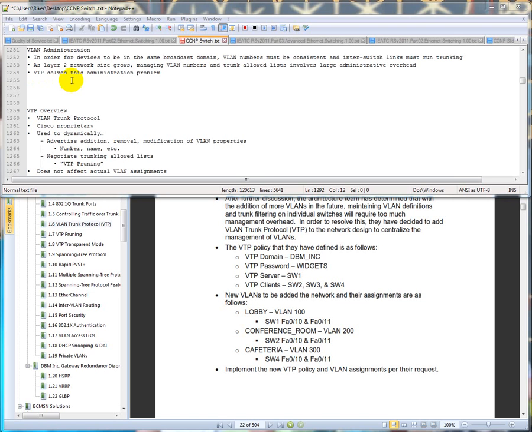So, in normal VLAN administration, in order for devices to be in the same broadcast domain, VLAN numbers must be consistent and interswitch links must be running trunking, and they also must be forwarding the layer 2 information. Now, when we get a little farther into this, you'll see what I mean by where we can pick and choose which switches get which VLANs and some options there are for that.